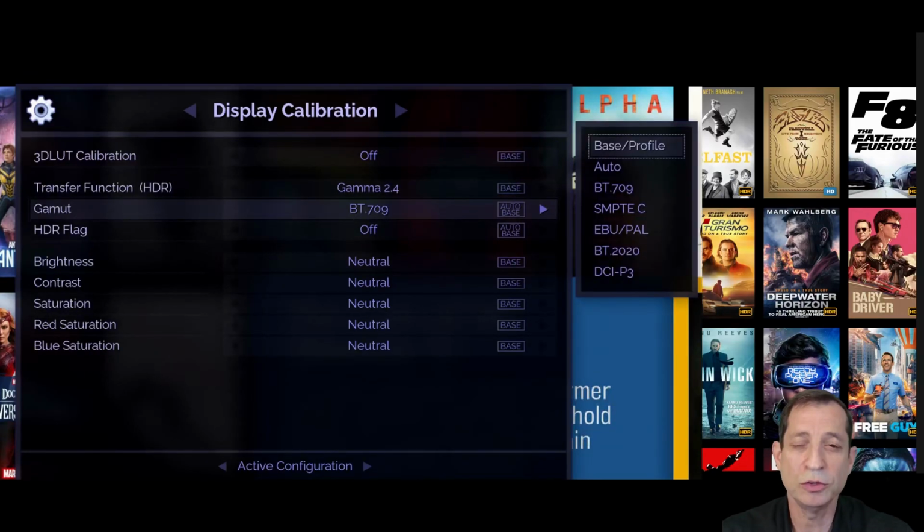Leaving this in auto usually works fine, just as long as the display's gamut or color space setting is set to auto. However, there can be benefits in picture quality and streamlined use by setting the gamut in the MV to DCI P3 or BT2020. In such cases, the display needs to be set to the same gamut instead of auto.